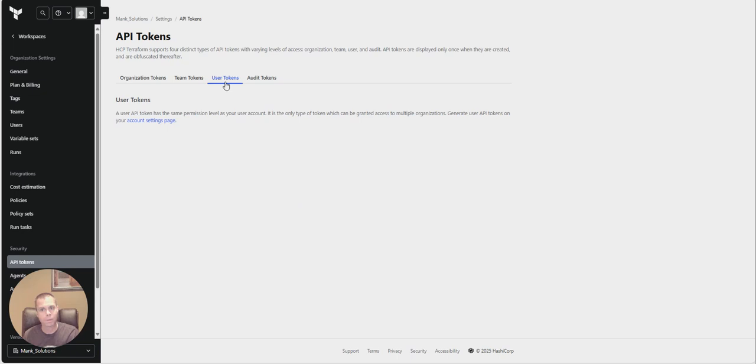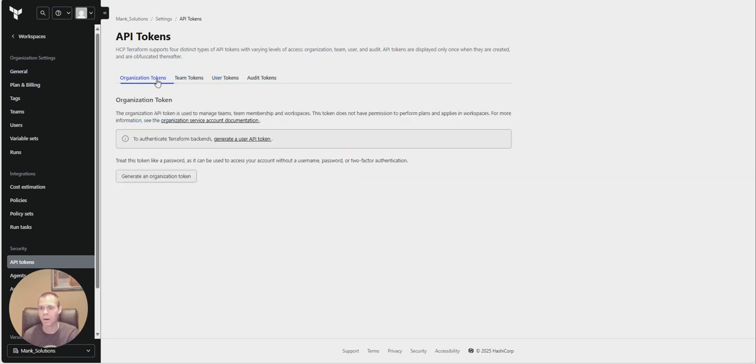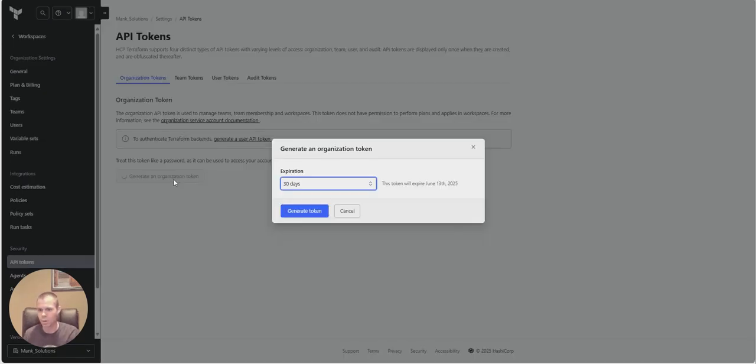So if I come in here, I'm not going to create a user token. That's not what I want. I'm going to create an org token. Now, this step is pretty easy. So really it's all about the details of why we're doing this. So what I'm going to do is just generate this token.